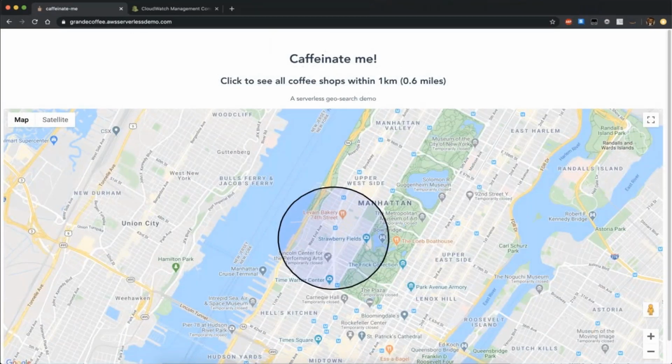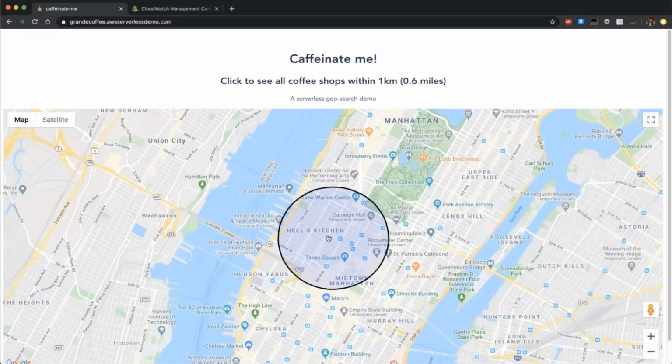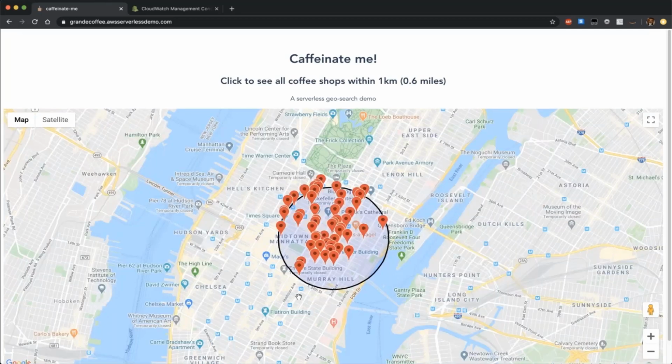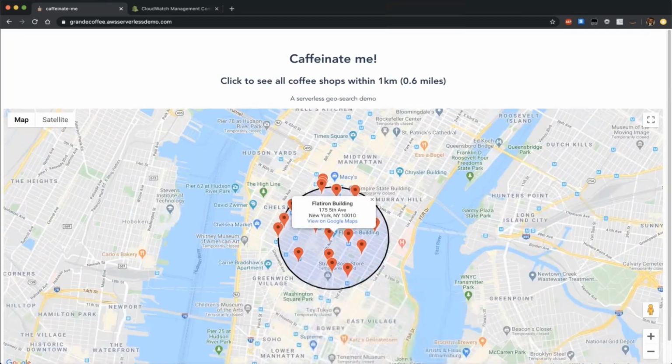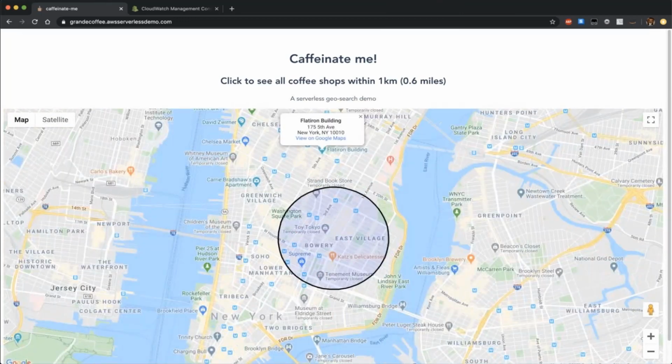Now, in this case, the application that I'm using is a demo application that my team uses just to highlight some basic concepts around serverless. We call this the Caffeinate Me app. What it does is it takes a map, and we can place this map over a location, and it's going to map to me all of the coffee shops from a certain coffee company, I should say, in that area.